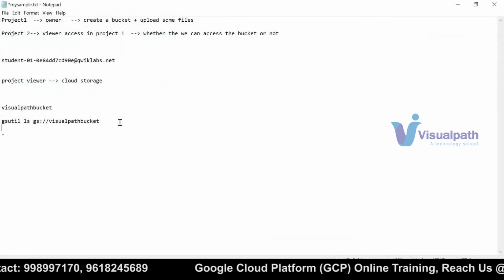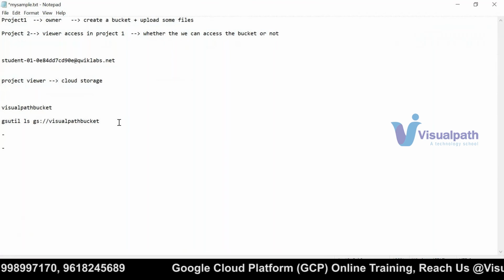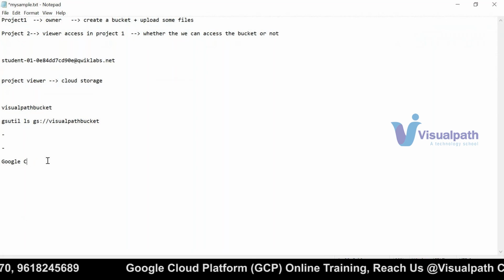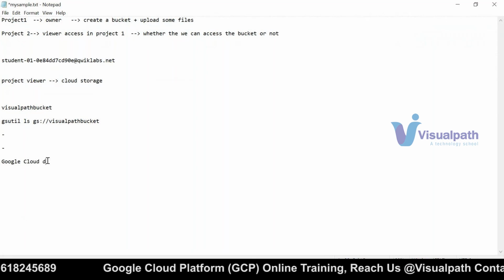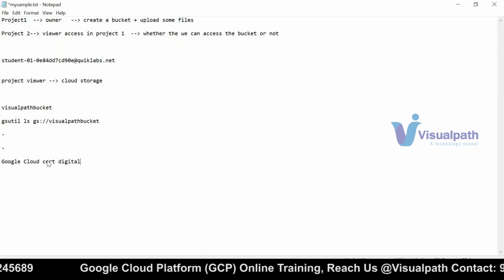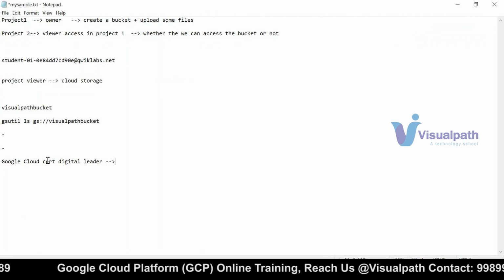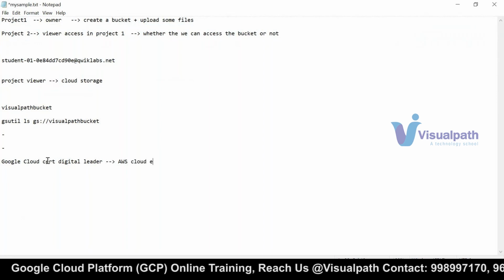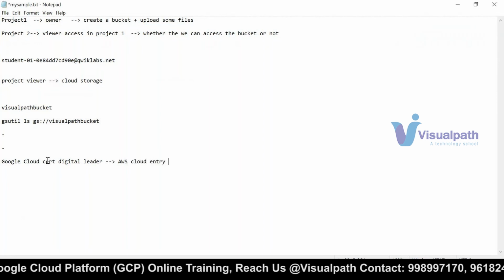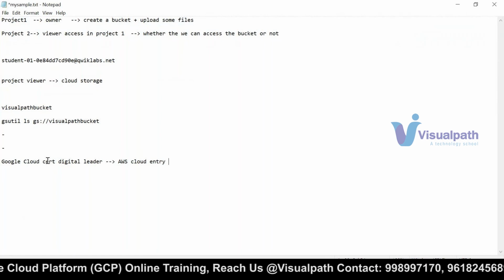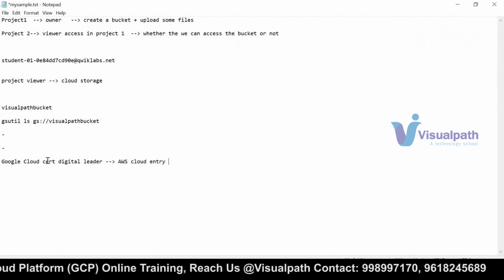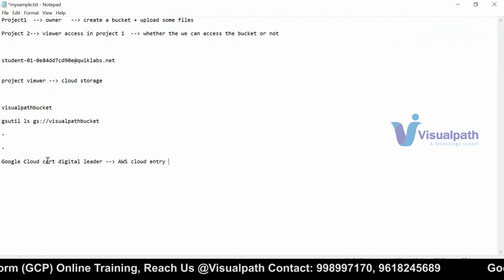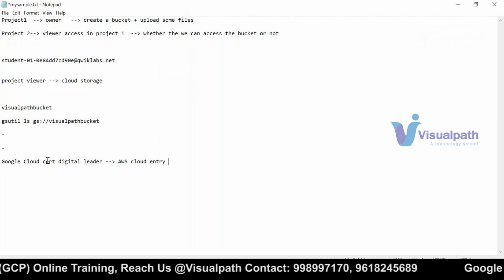Recently they have introduced the Google Cloud Certified Digital Leader. This is more like the AWS Cloud Practitioner, entry level. When I attended this last month, I felt it was a bit tough because all the questions are scenario based.